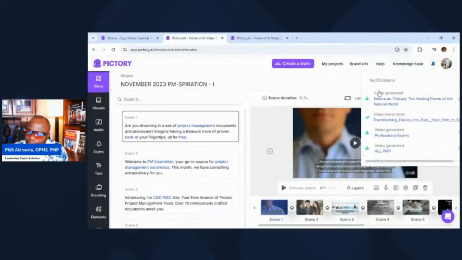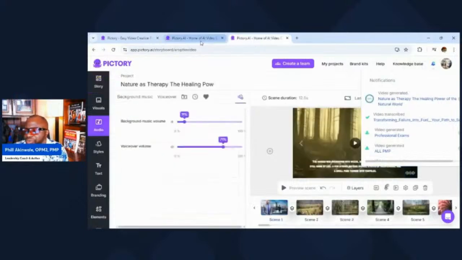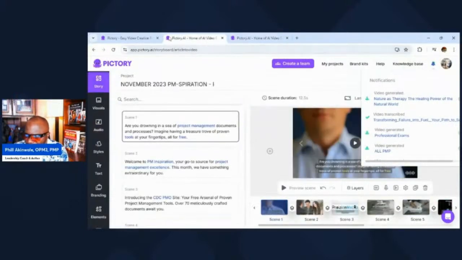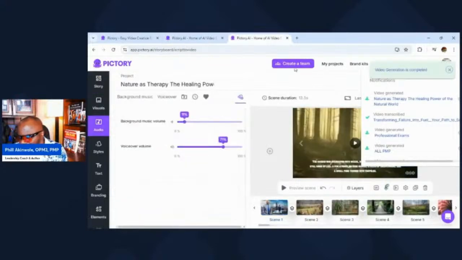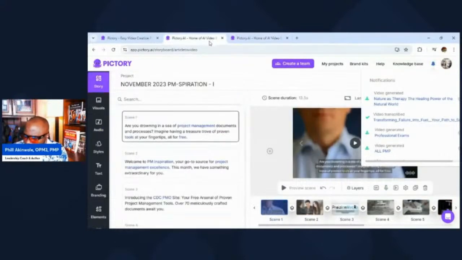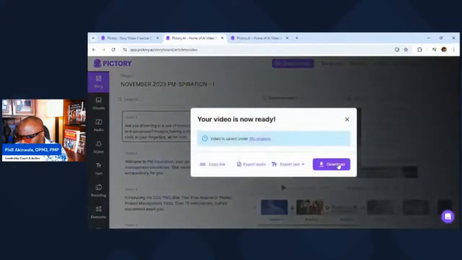The other cool thing about Pictory is you can use two instances in one browser. So this is what we were working on before I went over to this link to blog link to video, and you can go back and forth, but you will always get the notifications, as you can see here. So it's saying the Nature as Therapy video is done. So we're going to click that, and we're going to hit download.